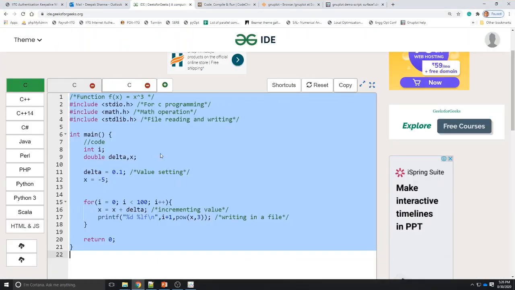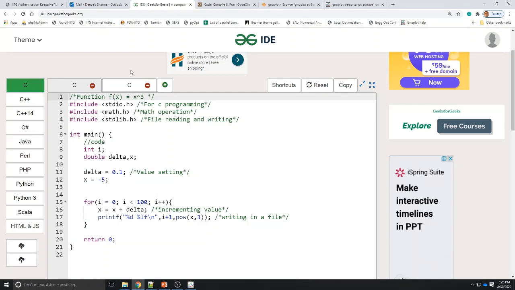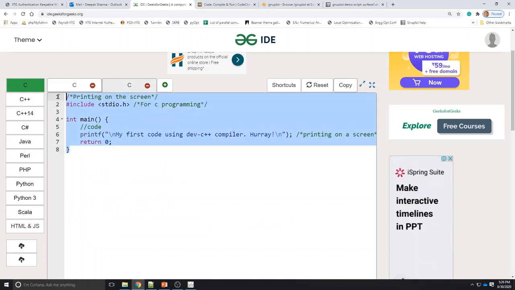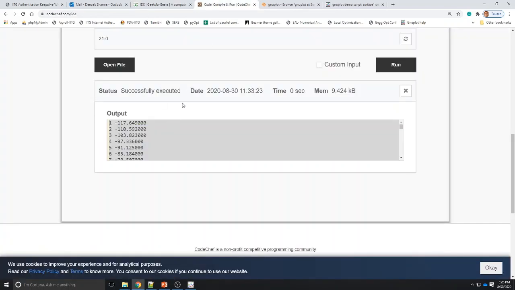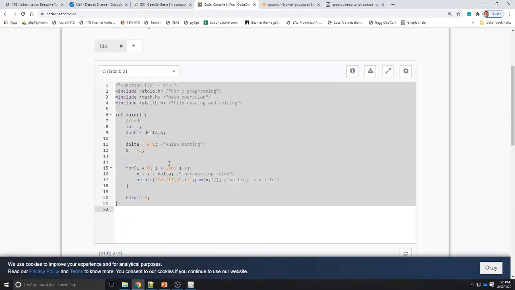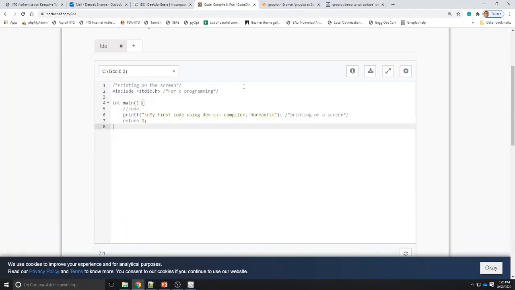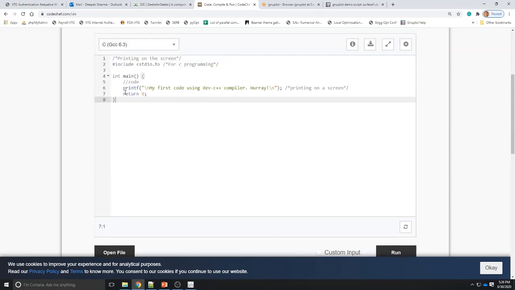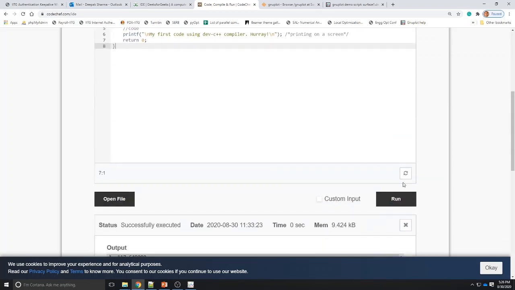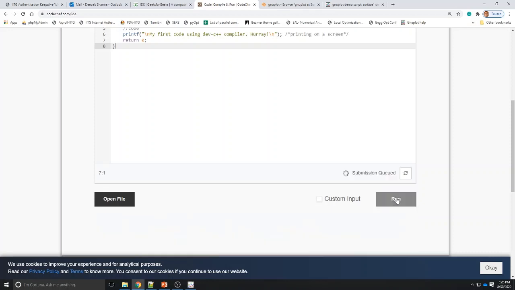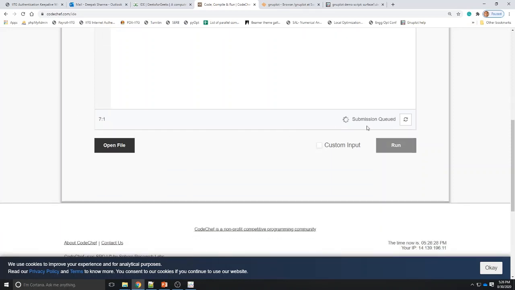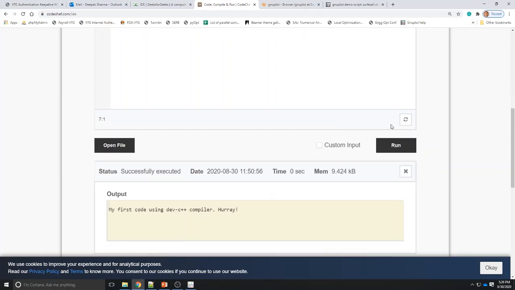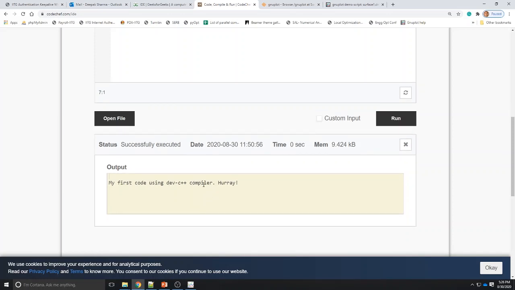In this case, the code which we have already written in the previous online platform, I'm just copying it and then pasting here. Now here what you can see, after pasting the code, we can again hit the run button and let's wait. Submission is in queue. We have to wait. This website seems to be a little fast. So here you can see the code.